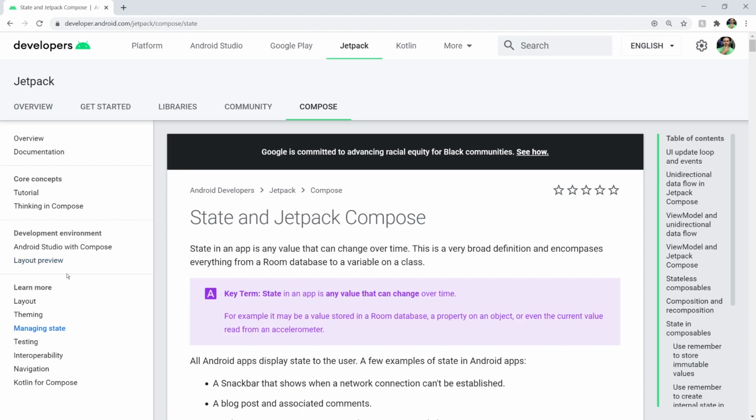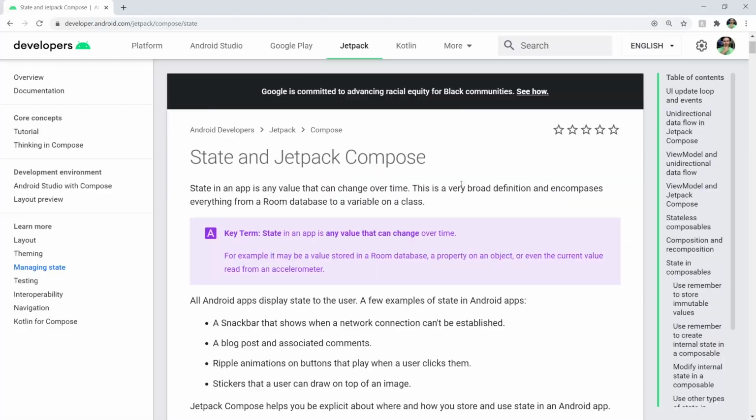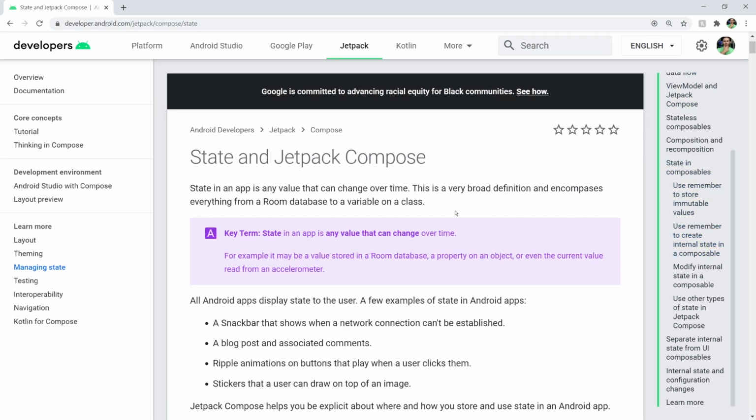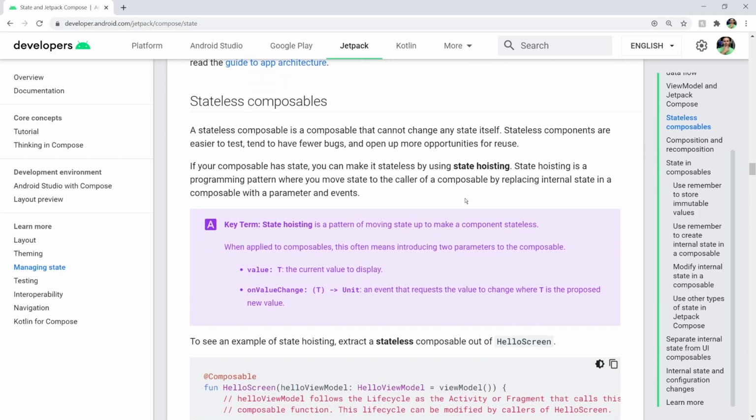And you have all of these different options here for the different docs: layout, theming, managing state, testing, interoperability, navigation, and so on for Compose. We want to go to the managing state section. There's a lot of stuff here, as you can see from the table of contents on the right, but we want to go to where we see state hoisting. So I'm just going to search for the keyword hoisting and come down here.